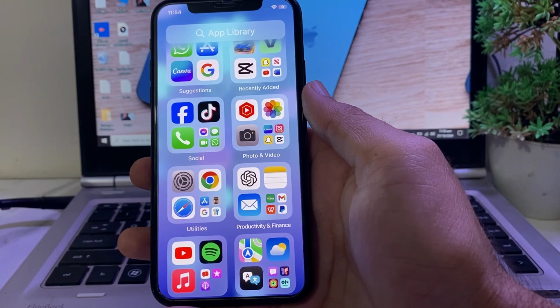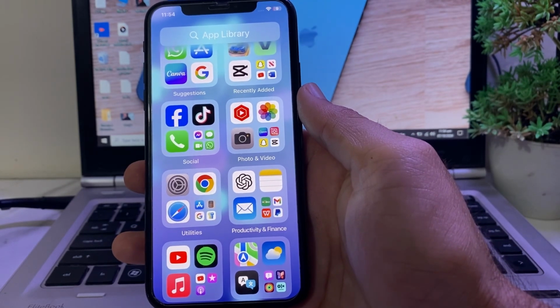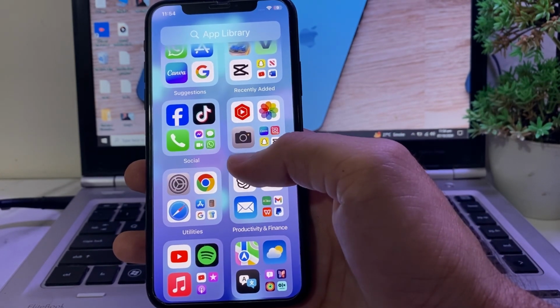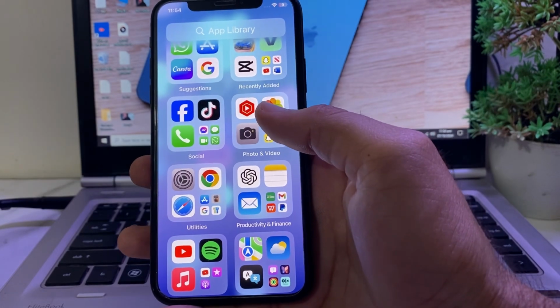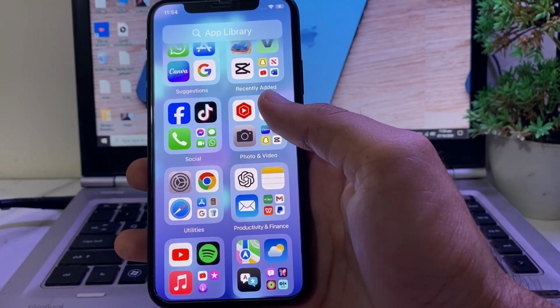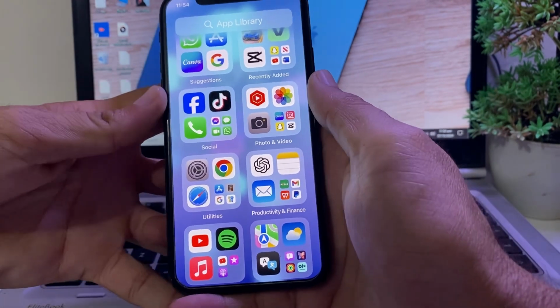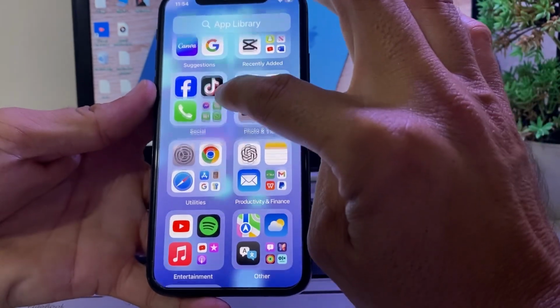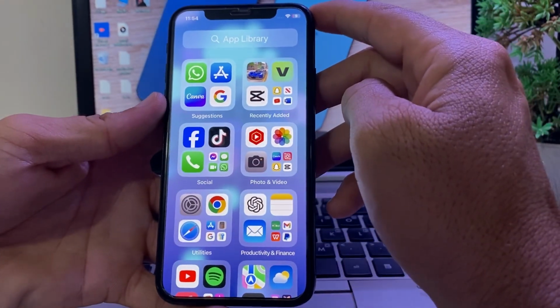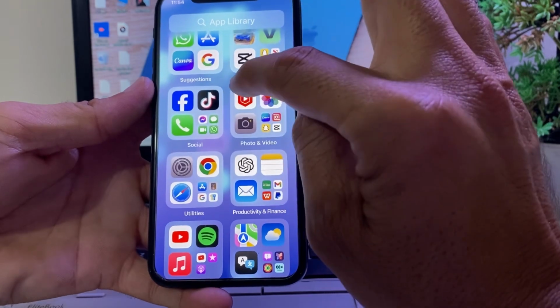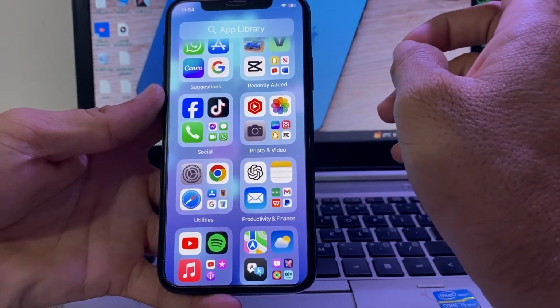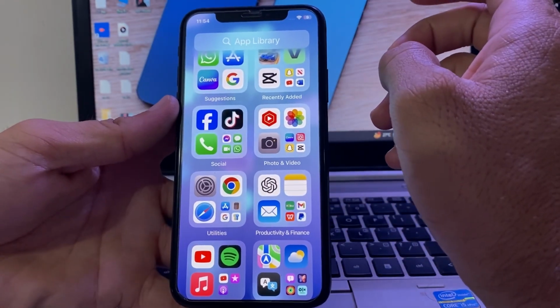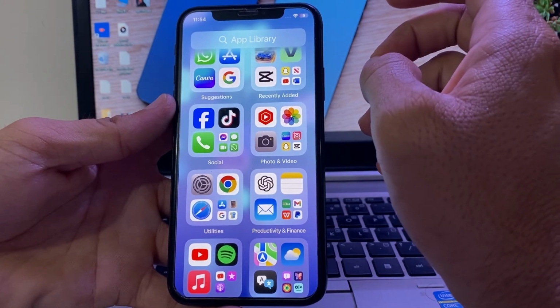In this video, I'll show you how you can remove Apple ID from your iPhone device without the Apple ID password. So if you want to remove Apple ID from your iPhone device without the Apple ID password, then in this video, I'll show you how to do it after updating your iPhone device to the latest version, iOS 18. So now let's get started without wasting any time.